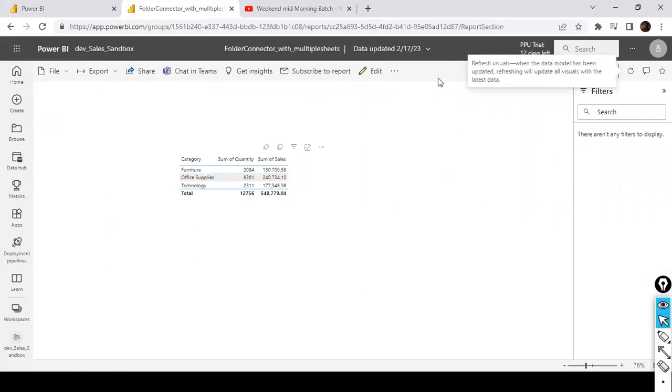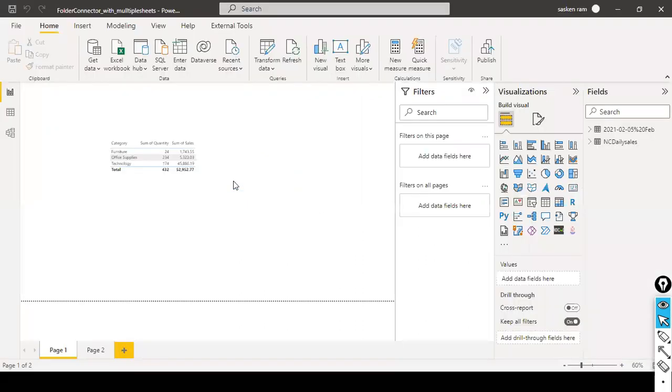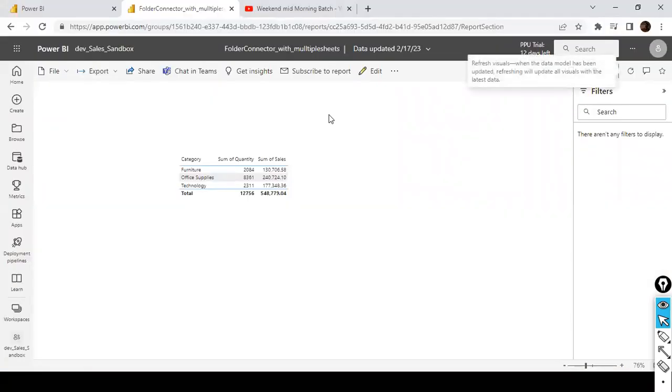So this concludes that our new file feb.csv got refreshed, which means the feb data got combined with the previously loaded 3 months data.